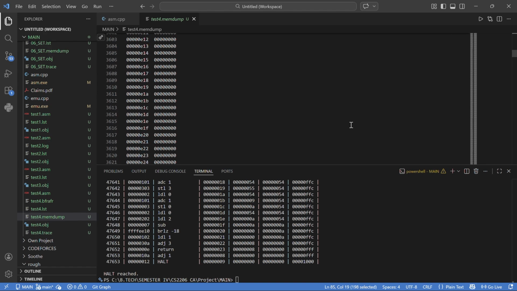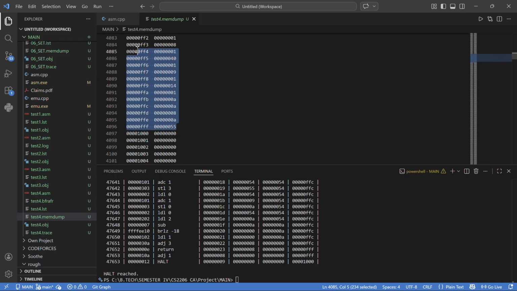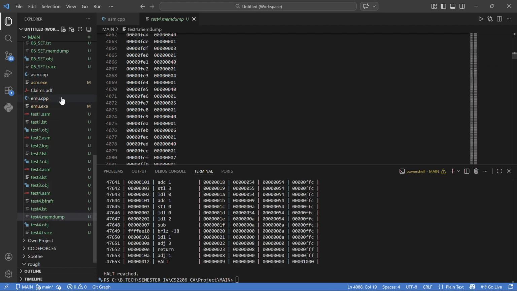And on scrolling to the stack, in the program the stack pointer was initially set to address 1000 and the stack grew upward by decrementing by 3 in each iteration.